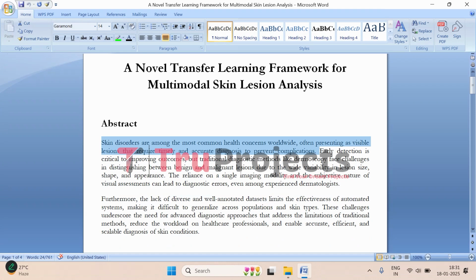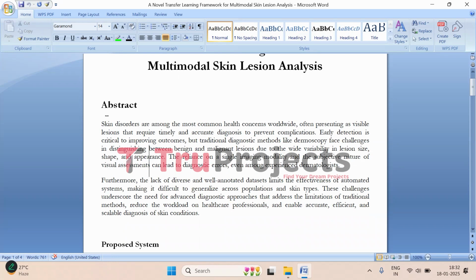Spotting a new spot or bump on your skin can be concerning, especially when you're unsure if it is just a harmless mole or something more serious like skin cancer. Skin disorders are a common health issue worldwide, and the challenge lies in the fact that skin lesions can look very different from one another, varying in size, shape, and color, which makes it difficult to quickly determine whether they are benign or malignant. Doctors often turn to tools like dermoscopy to closely examine these lesions.